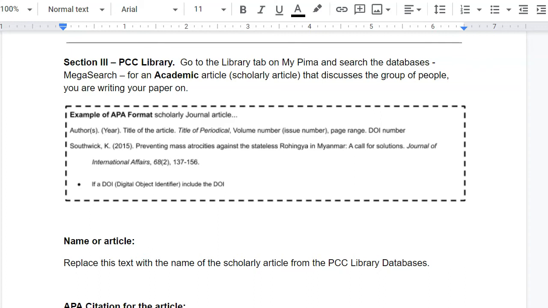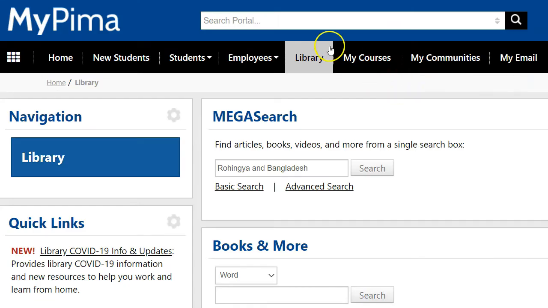Now we're on section 3, where you're searching the PCC library databases for a scholarly article. You may have done this before. If you're familiar with MegaSearch, we're going to go to MegaSearch and look up a scholarly article. You're going to go to the library tab in MyPima, and then you're going to use MegaSearch, which is our discovery tool.